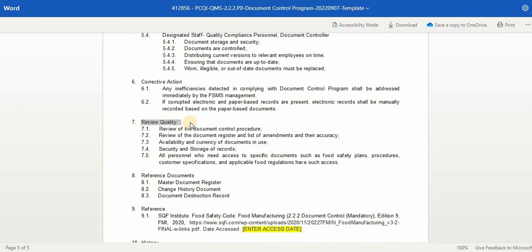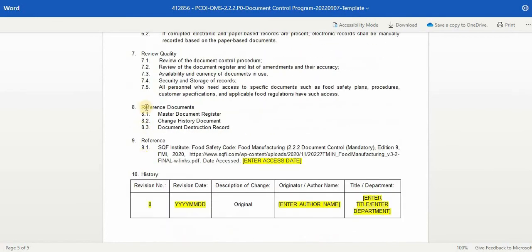Seventh is review quality. The review section serves as guidelines for conducting the annual or periodic review. This includes the review of the document control procedure, review of the document register and list of amendments and their accuracy, availability and currency of documents in use, security and storage of records, and all personnel who need access to specific documents such as food safety plans, procedures, customer specifications, and applicable food regulations have such access.